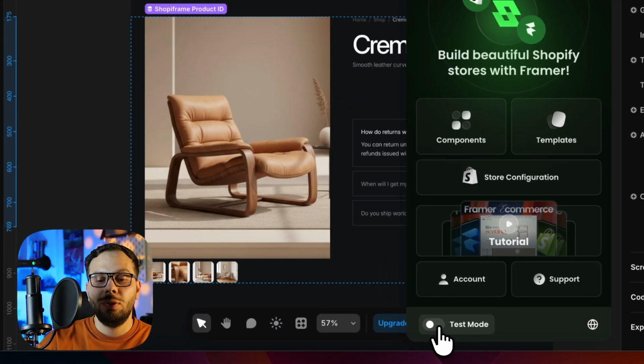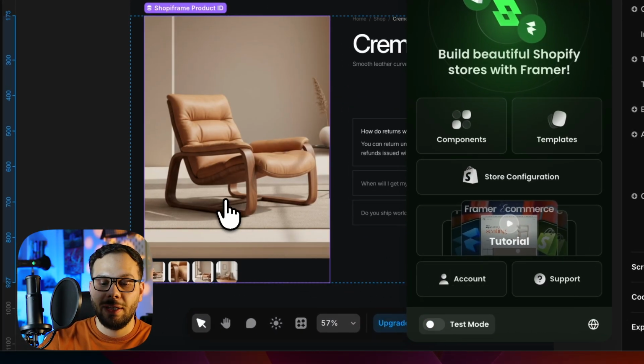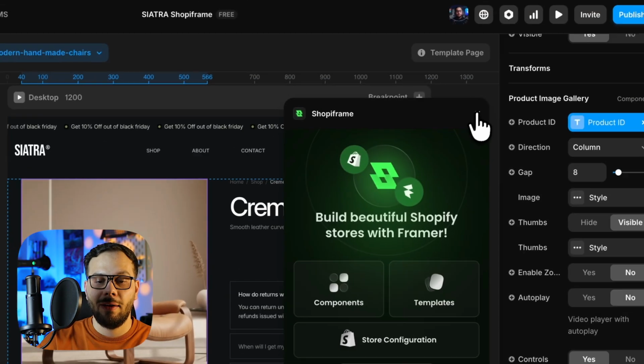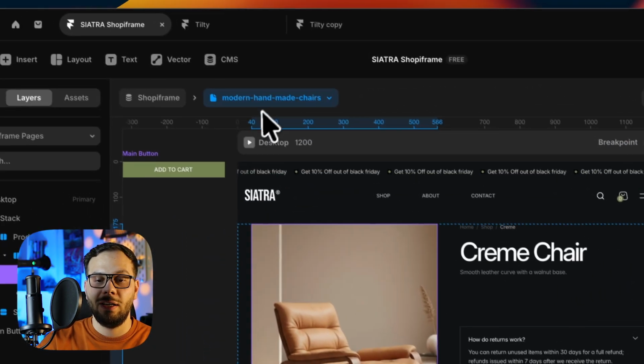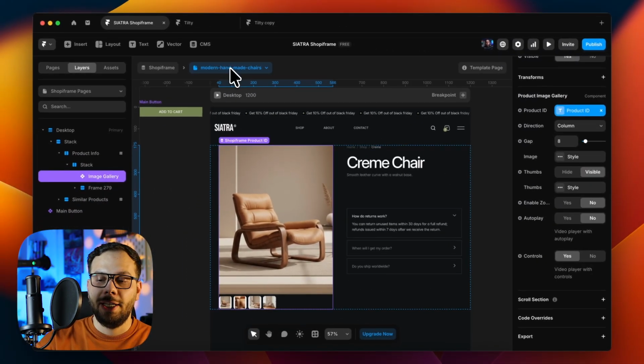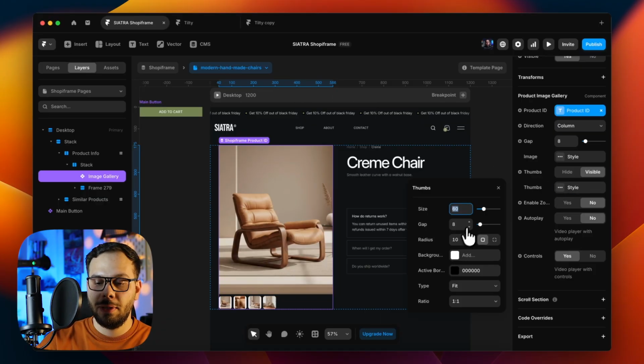And if we turn it off, you can see all of the real data and, let's say, the images that we have for this specific product. Okay. All right. Now, just to show you, this is, for example, completely customizable. I'm gonna make it 3, 4. Yep, the ratio, type, background color, radius.